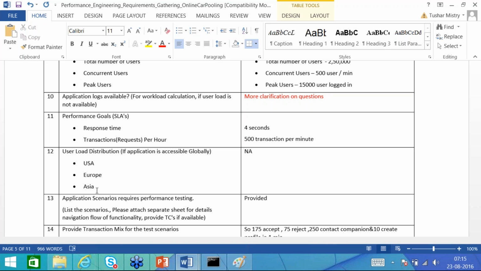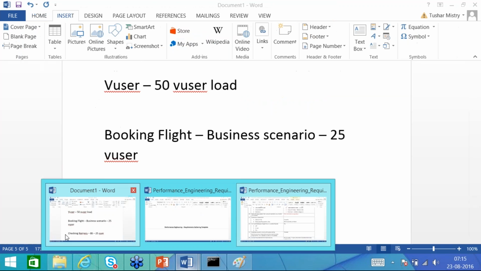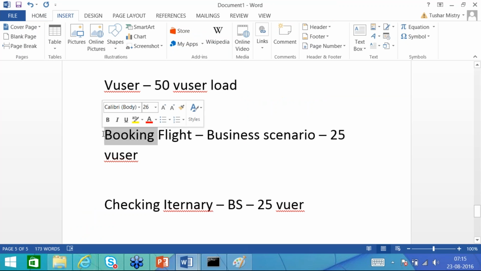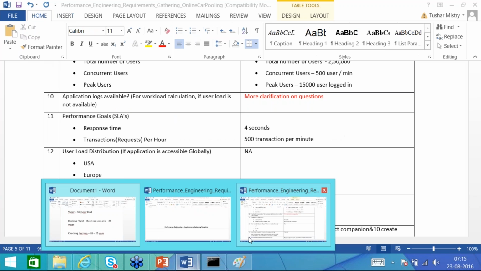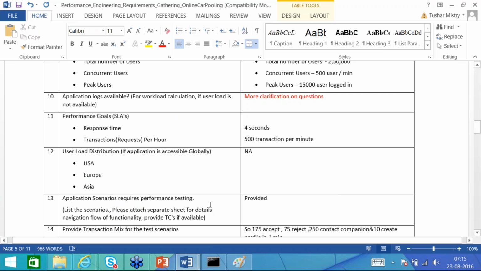Then application scenario requires performance testing. So as we have just mentioned, the application scenarios are booking flight and checking itinerary. This is our business transaction. So we have identified and listed the scenarios. Please attach a separate sheet for detailed navigation flow of functionality. Provide test cases if available.